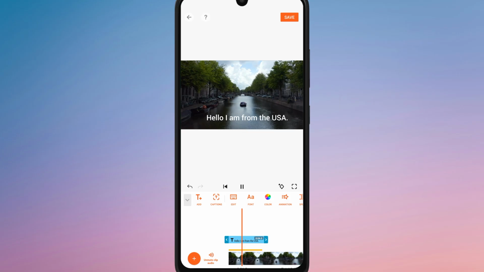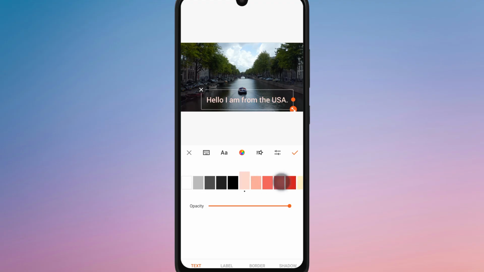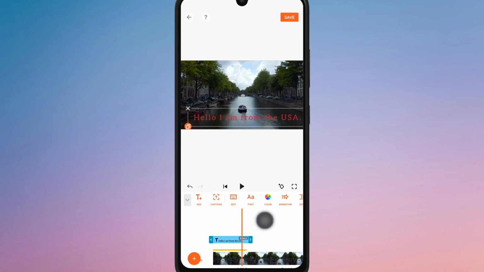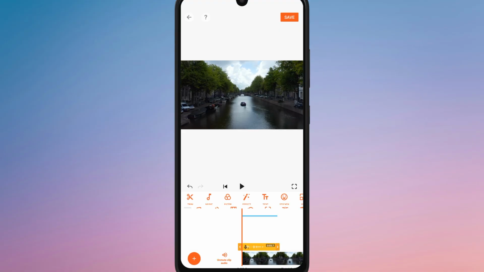Next, you can customize the font, size, color, and position of the text to make sure it's visible and matches your video's style. You can also use the animation option to add effects to the subtitles for a more dynamic look. Another way is to tap on the record layer and select caption.